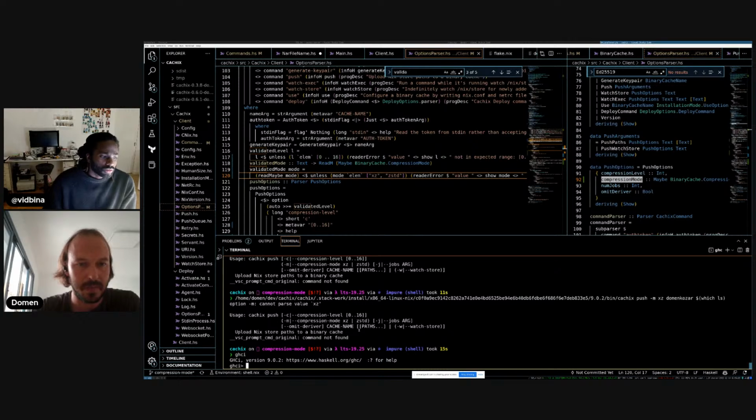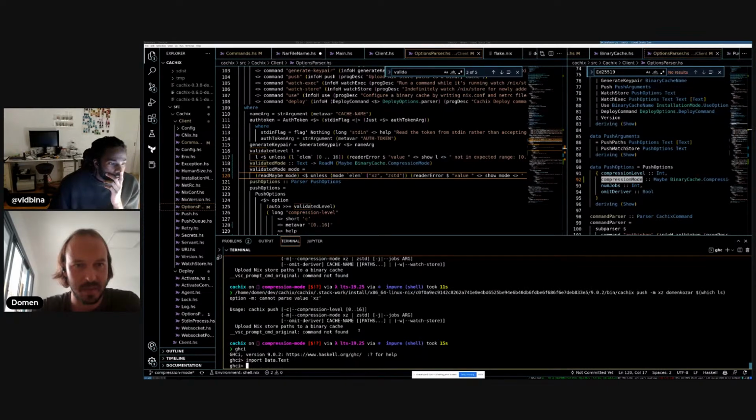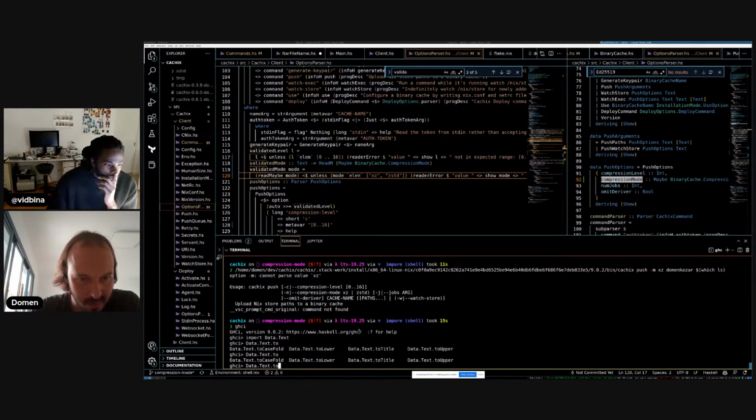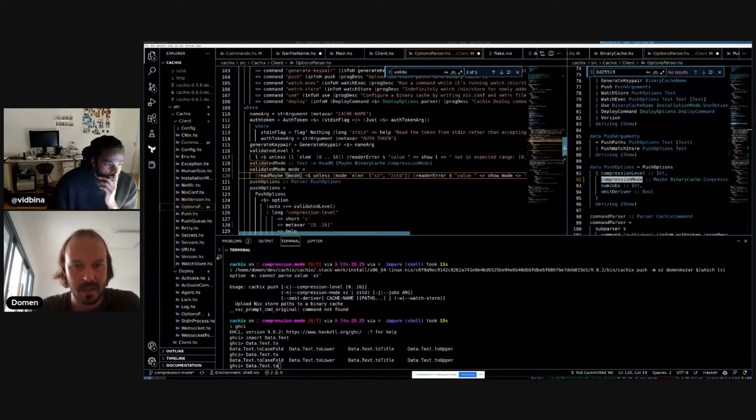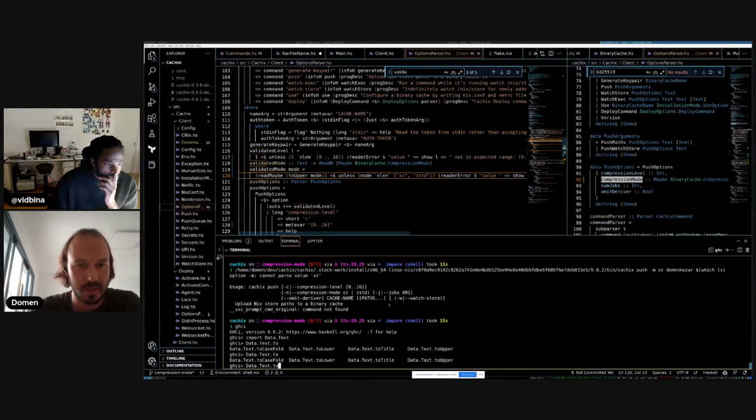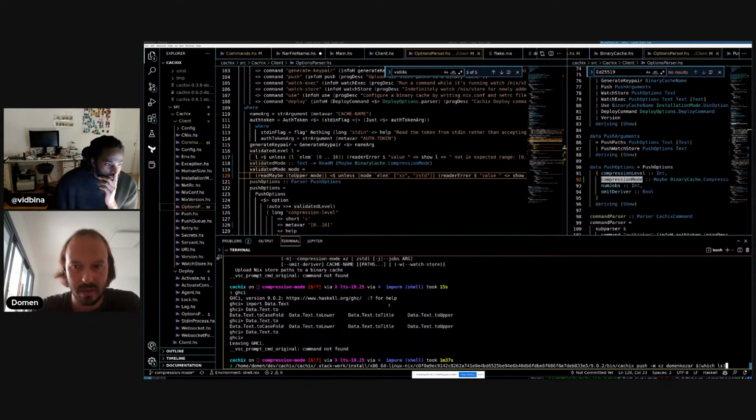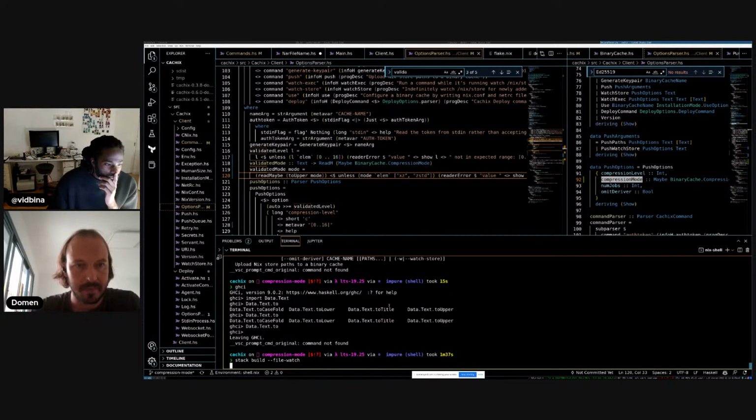Okay, let's try. So now I need to figure out what is the function to make it upper text. I always forget about this one. Data text to upper. There you go. Okay, that should be to upper. Not sure if that one is just available or I need to import it, but let's see.